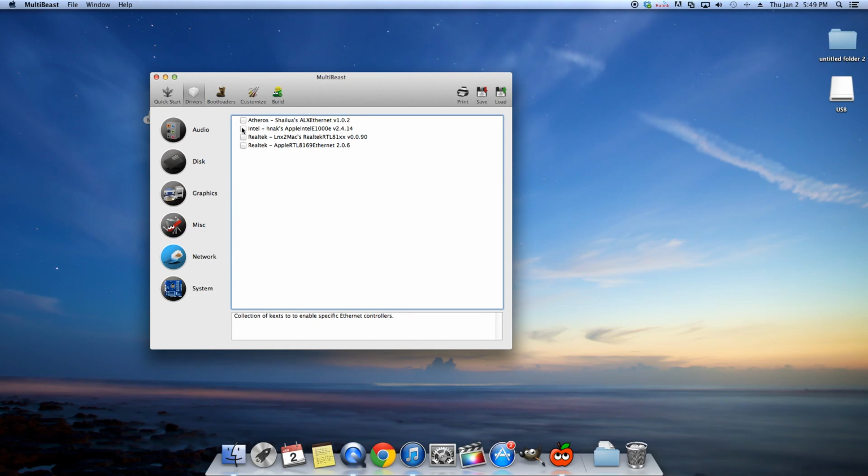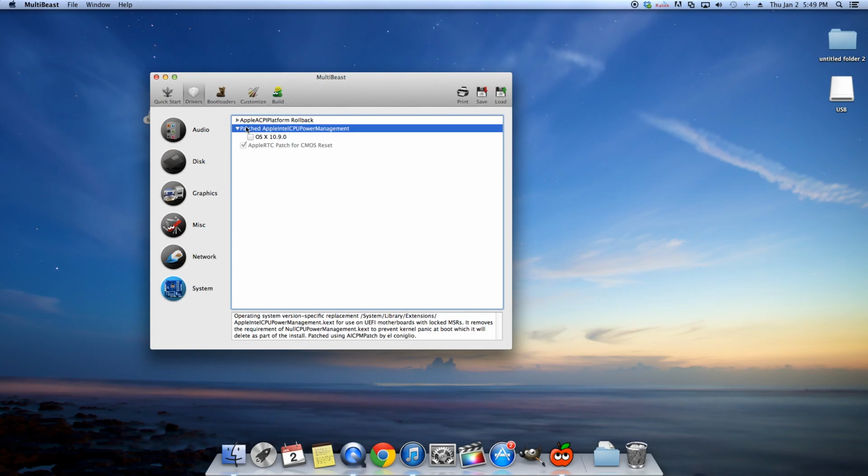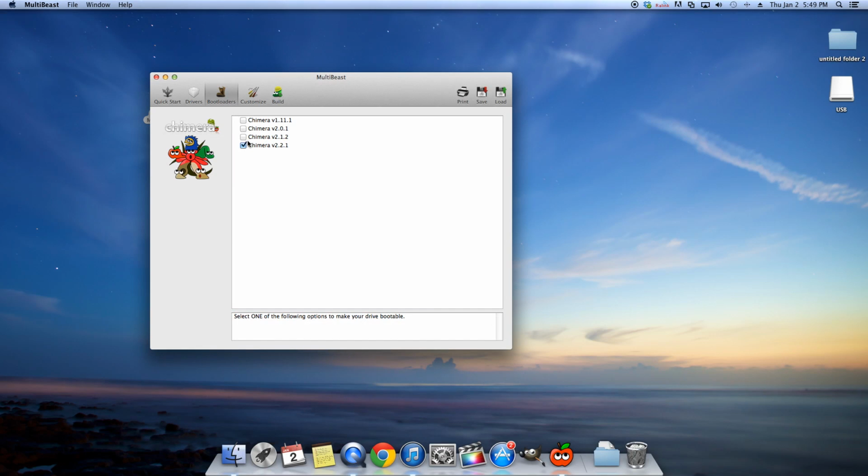Under the network, I chose the 3rd option, which is the Realtek Ethernet driver. That's what our board is using. Under system, nothing was changed. Now for the bootloader tab, just keep it as is.